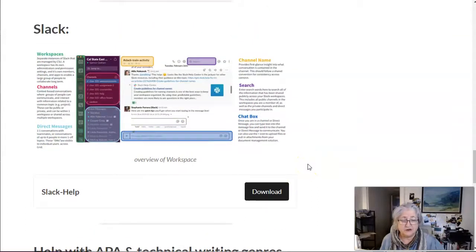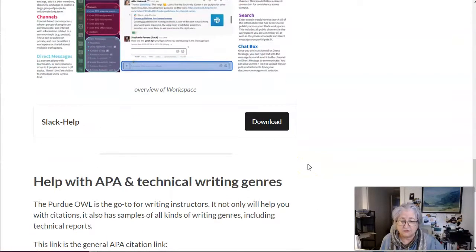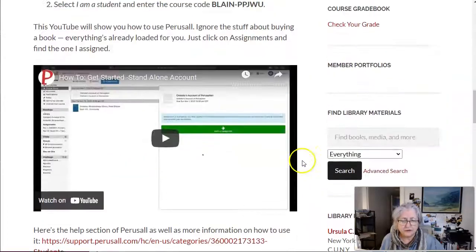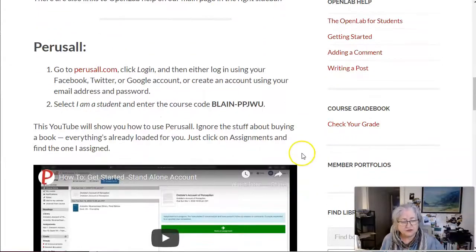My students DM each other all the time on this thing too, which is kind of cool. And then the other thing here is Perusal. A Perusal is what we call an annotation tool, which means I upload things into Perusal and then you can comment on it. You can highlight it and do stuff.